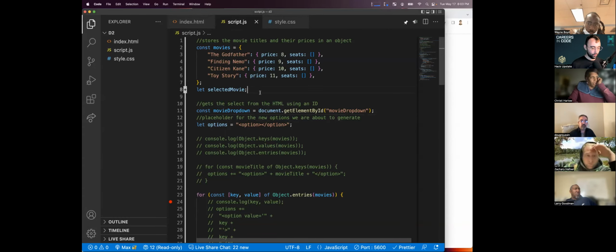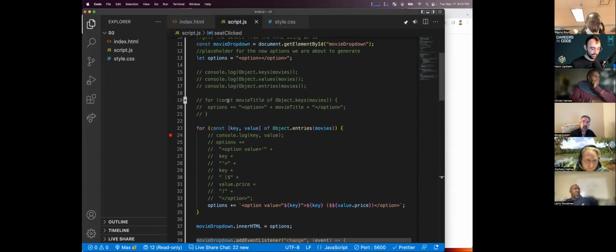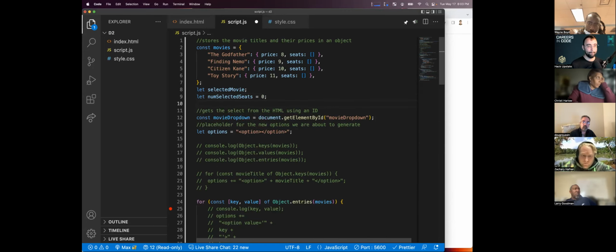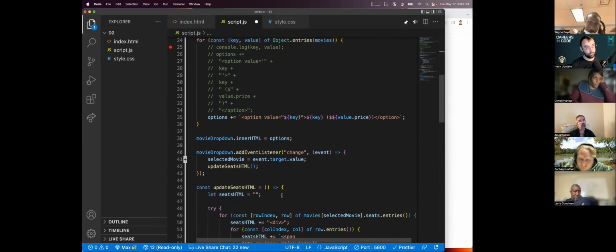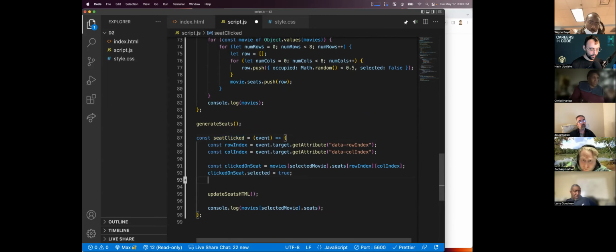Thank you. Okay, so when we click on a movie, we need to keep track of how many seats are clicked on. So what we're going to do is we're going to come up here and we're going to say let numSelectedSeats equal 0. And every time a seat is clicked on, we are going to add 1 to numSelectedSeats. So the shorthand there is ++. That is going to add 1 to the selected seats.